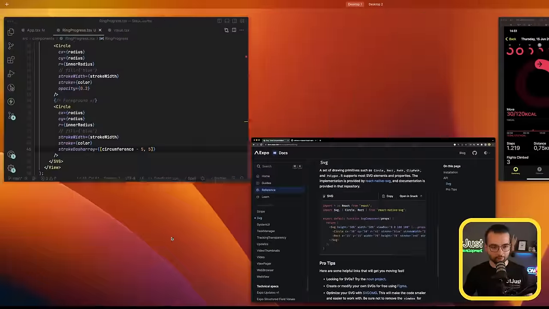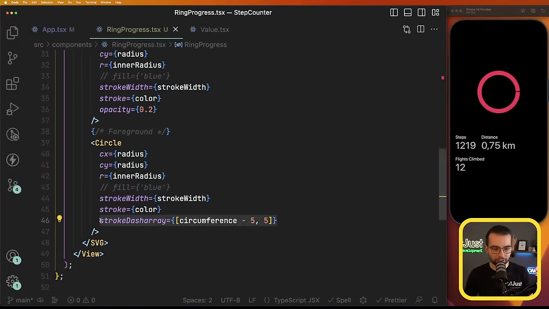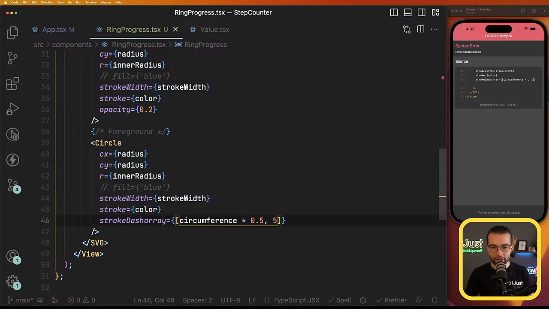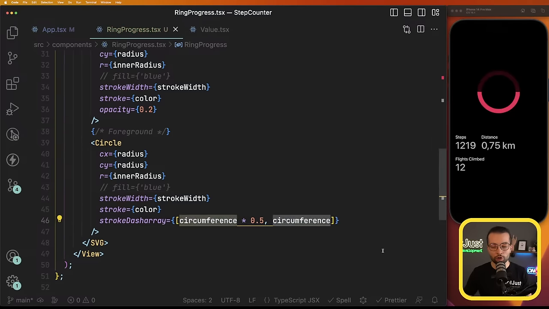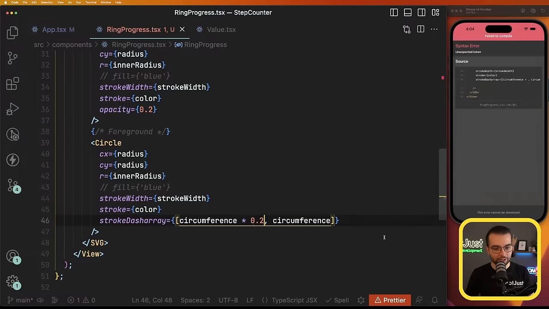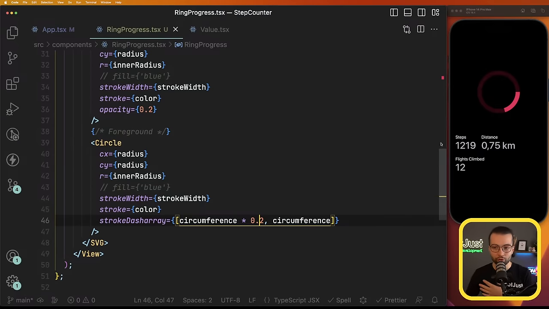The only thing that I'm doing differently is that I'm only playing with this stroke dash array by playing with these two values, like how much is filled and how much is not filled. I can adjust how much we want to see there. For example, if I'm gonna multiply this circumference with 0.5, and then for non-filled, let's do the full circumference, because we don't really care how much is not filled, because we don't see it, right? It basically takes the rest of the space and even more. So if circumference is multiplied by 0.5, we see half of a circle. If it's 0.2, we see 20%. If it's 1, we see a full circle. So that's how we're gonna control how much we want to display here.